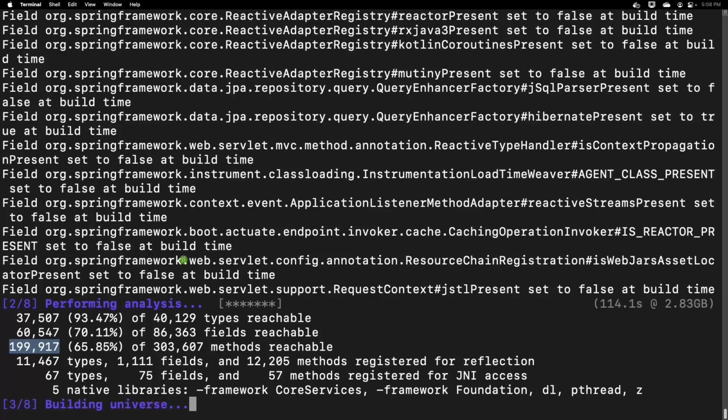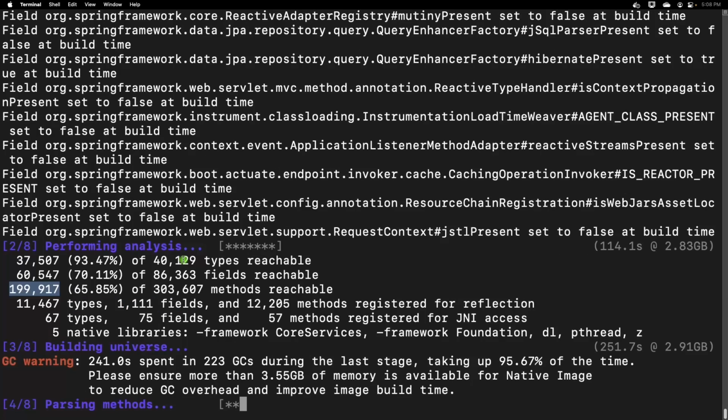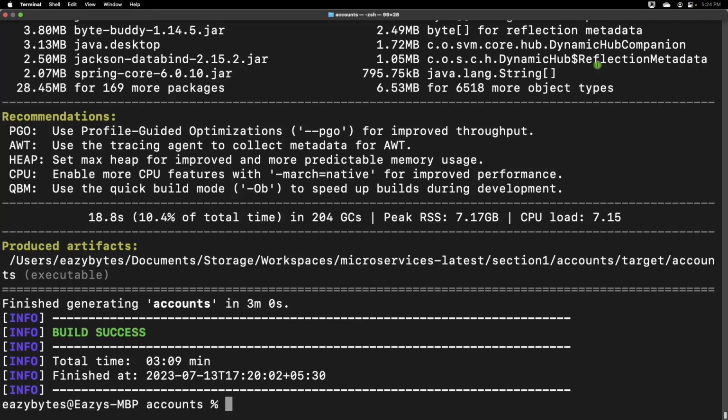Since this amount of work is being done behind the scenes, the GraalVM JDK takes a lot of time for AOT compilation. If I had provided more memory, like 8 GB or 10 GB, to this command, then it would have completed in a shorter period. But for now, let's wait and see what happens. Finally, the build process is successful. We can also use the quick build mode by specifying the -Ob argument, which will speed up builds during development. So only during development, if you are looking for native executable code as quickly as possible, you can pass this argument. For now, let's go to the target folder and analyze what is generated by my GraalVM JDK.